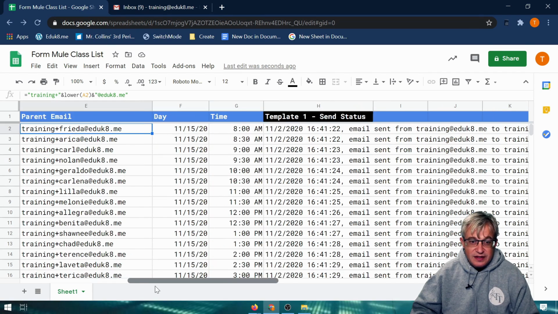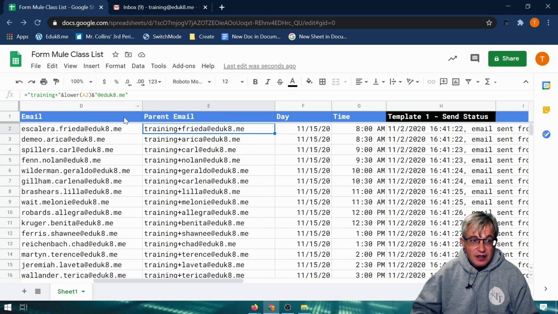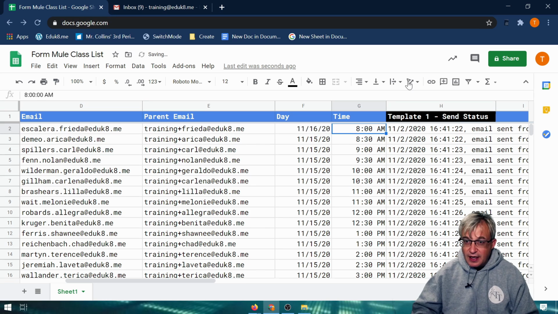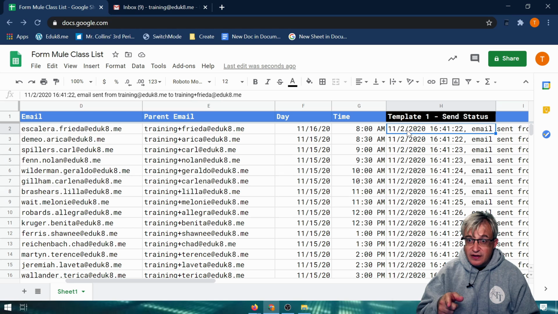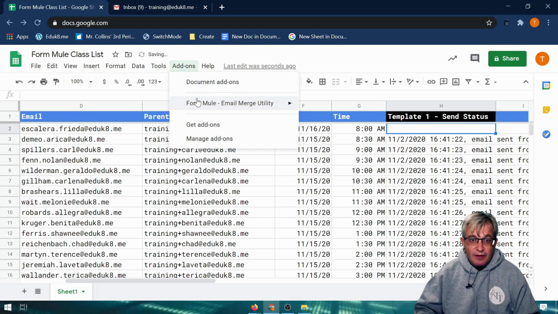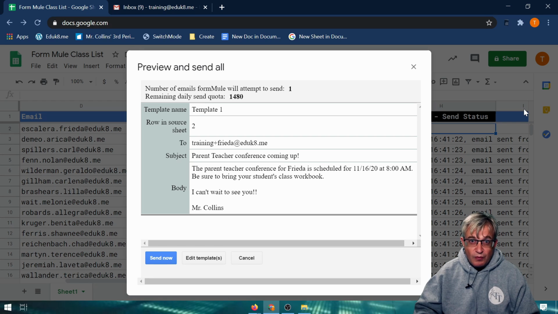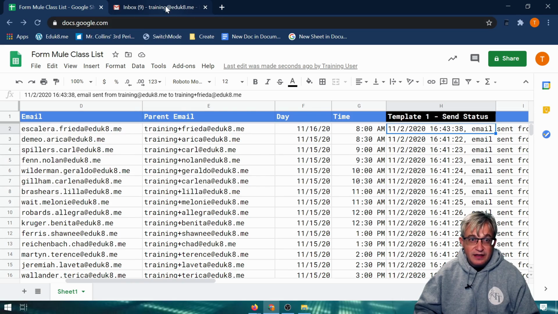Now, if one of these changes, let's say Frida's changes, and it's on the 16th now, and I want to resend this after I make that change, all I have to do is clear this cell that has the send status in it, and when I go to run it again, preview and send all, it's going to notice that that one hasn't been sent. It only has one, and it has her new schedule, 11:16:20. And now it's sent.